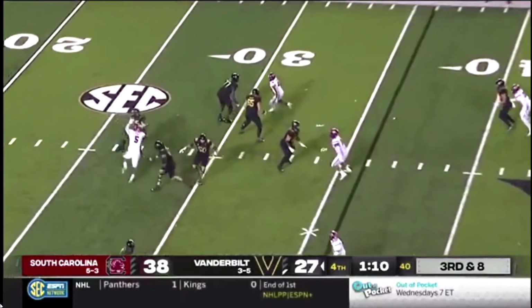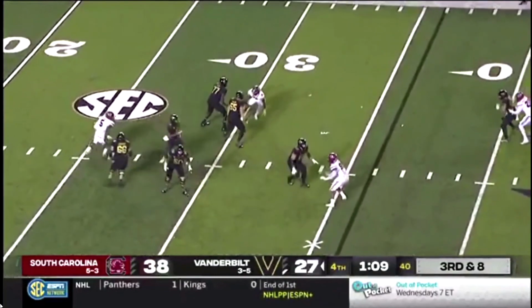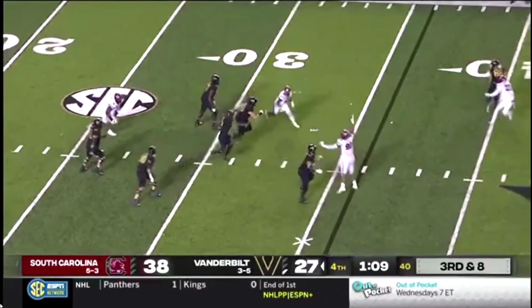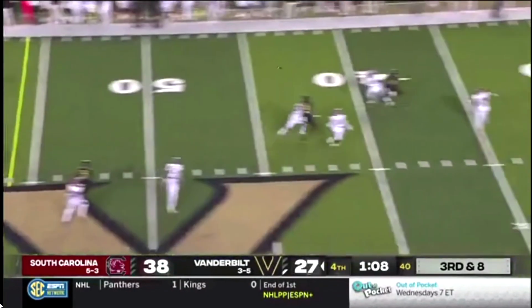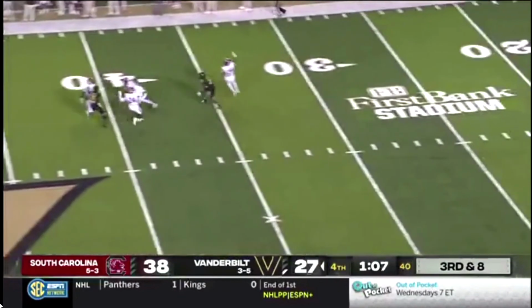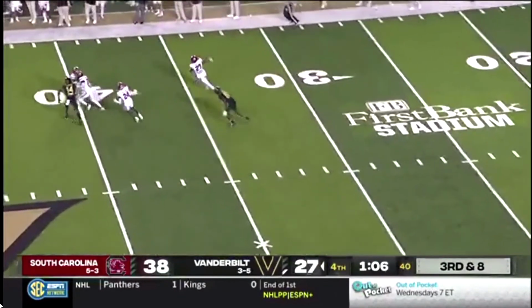Nice spin move there, and steps up in the pocket, and tries to deliver a throw. I don't know where to, why. I mean, he probably had better options somewhere in the field. That one, but is it? Aren't the options Intercept.